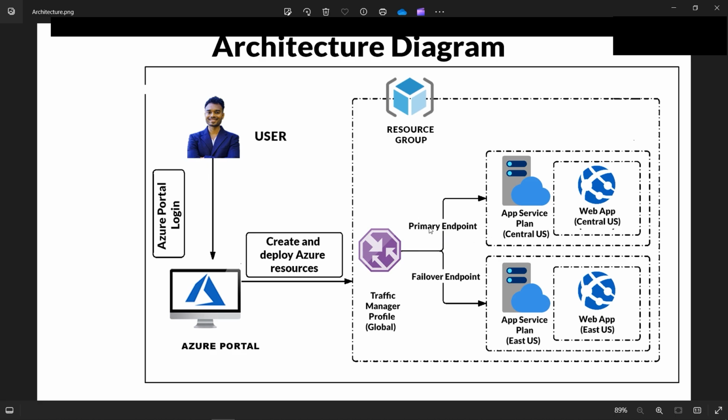Now let's say the primary endpoint goes down due to some reason, that is Central US goes down. So we want the traffic to route to the failover endpoint and display the web page, that is we'll be making it highly available, so that our web app is not down anytime. So that's what the concept is. Now purposely let's disable primary endpoint and check whether failover endpoint works or not.